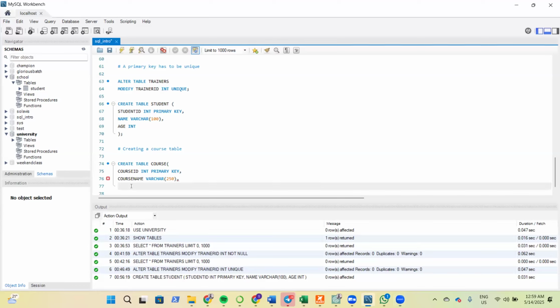I was working on the concept. So this is where we are. Now what I wanted to show is, in this table, I want to create a foreign ID, and this foreign ID is going to be my student ID.